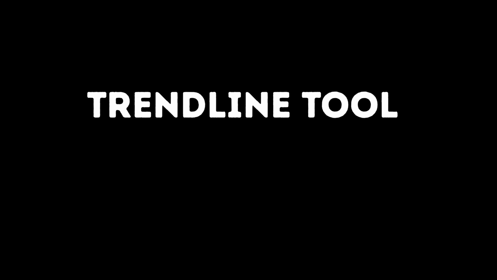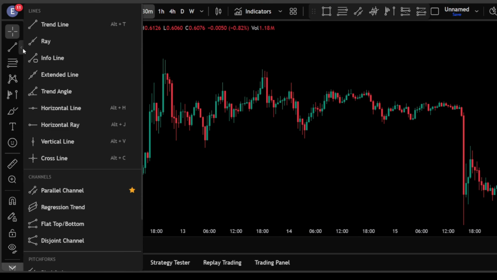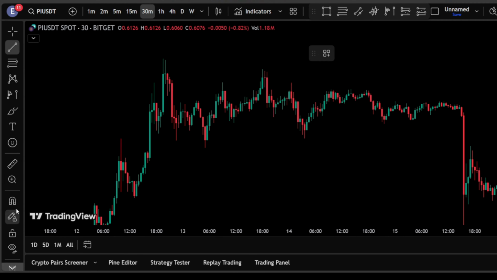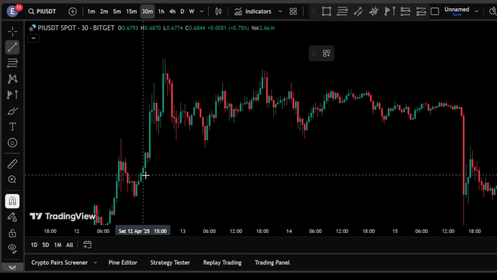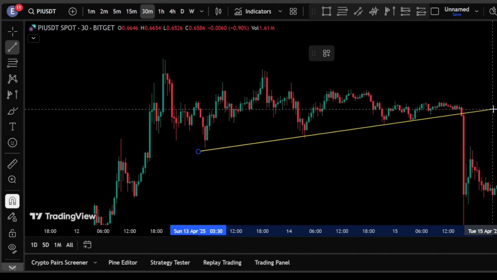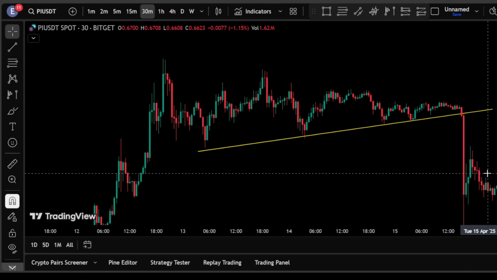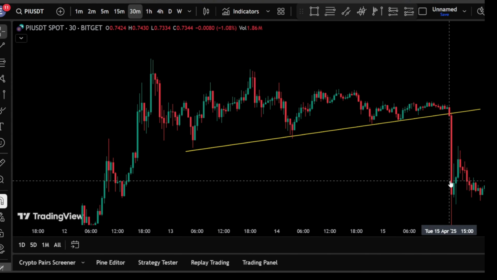Tool 4. Trendline Tool. Every technical trader needs this. Go to the left toolbar, click Trendline Tool, and start drawing from swing highs or swing lows. Turn on magnet mode for precise anchor points. Use it to mark trend channels, triangles, or breakout zones. More touches mean stronger structure. Simple, but critical for price action analysis.